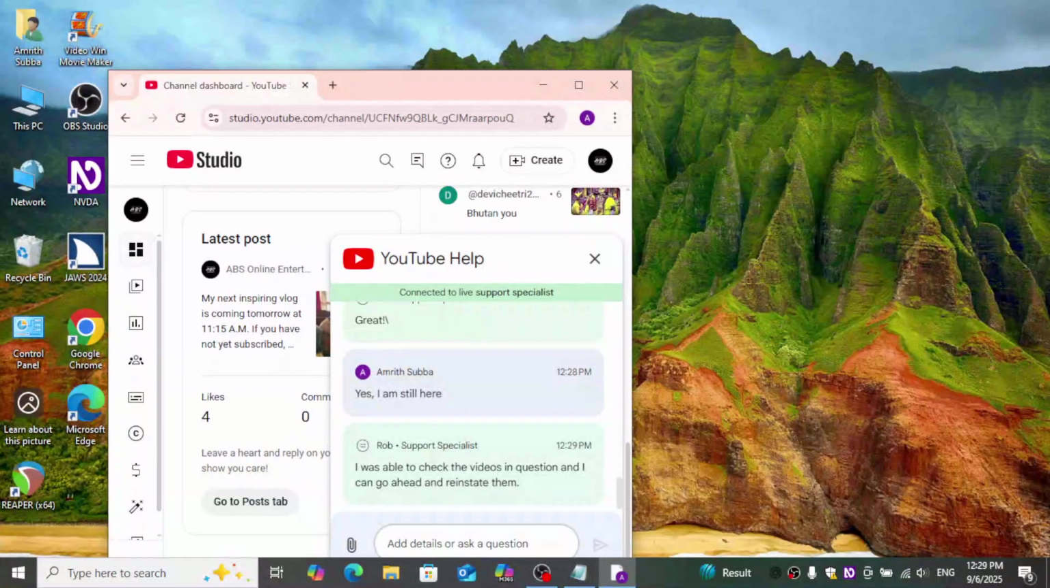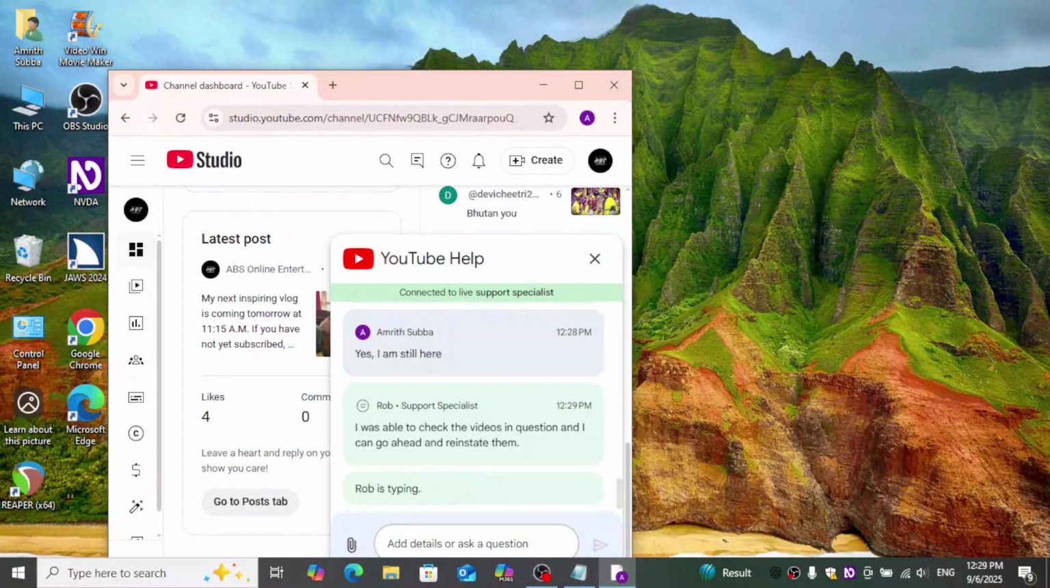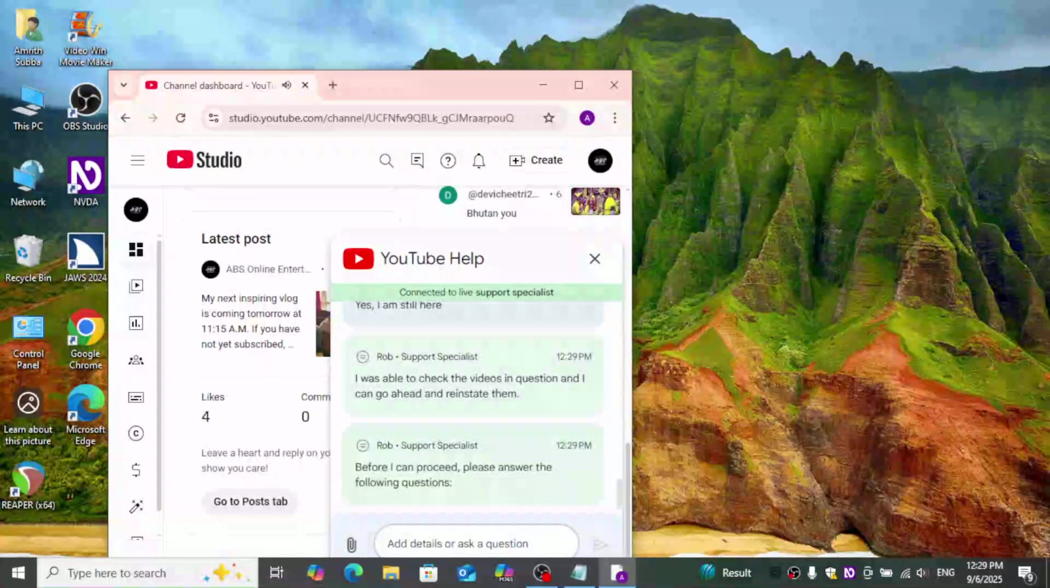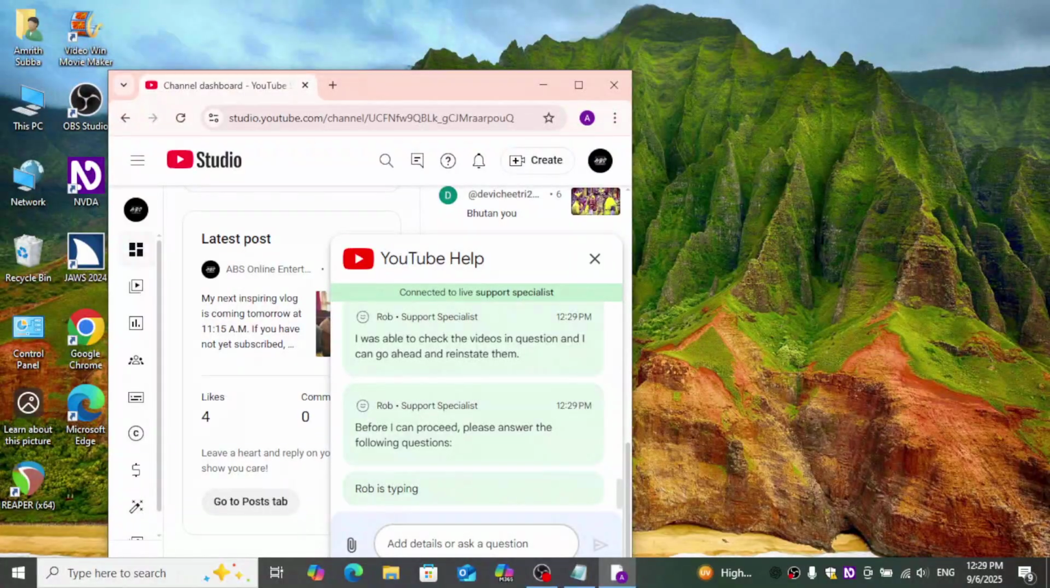Good news! I was able to check the videos in question, and I can go ahead and reinstate them. That's good news. I'm reading with the screen reader software, so you might think that I'm not a good reader, I'm not good at reading. But when we, the visually impaired people, read with a screen reader, we have to first listen to what the screen reader says, and then we have to repeat after it. So it takes time.